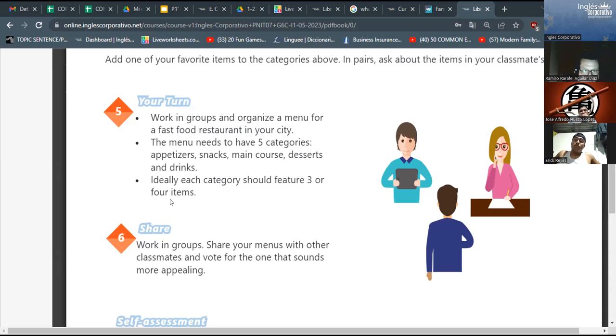Do you understand the activity? You're going to role play that you're a fast food restaurant, okay? Not any kind of restaurant. Fast food restaurant. So you are in a fast food restaurant, like Chicken Campero. You need to add 5 categories to the menu because you're going to make a menu: the appetizers, the snacks, the main course, the desserts, and drinks. And ideally, each category should feature 3 or 4 items, okay?